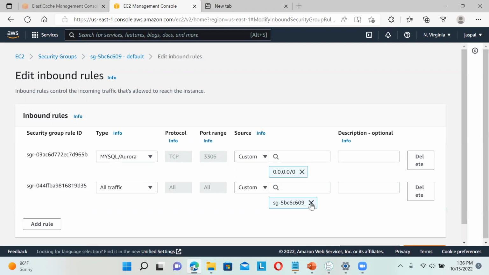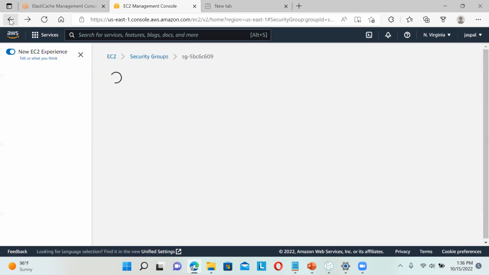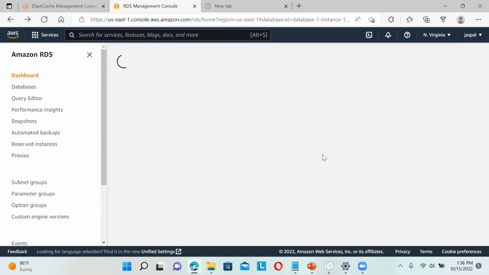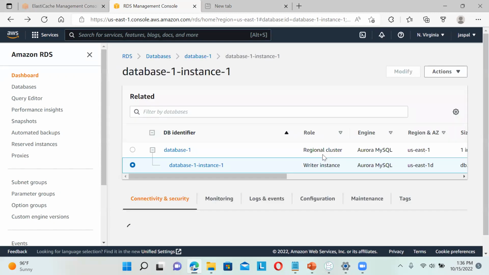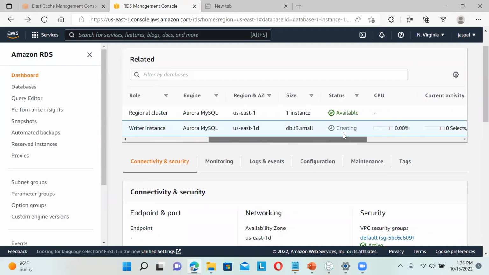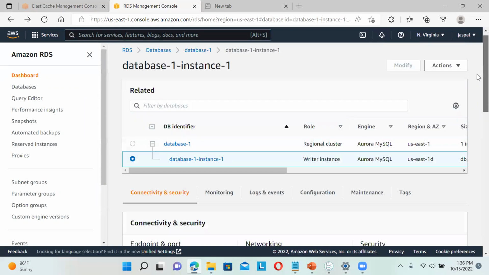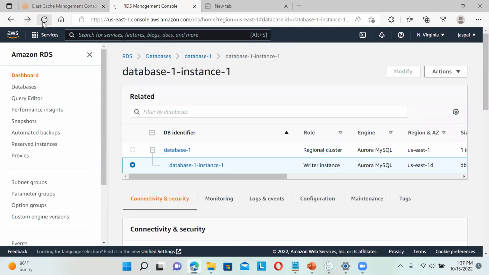Now that's it. No need of giving all traffic. We can just keep only MySQL and Aurora, the port number. So now we should wait for this one to launch. Still it is creating. Once it is created successfully, you will get the endpoint. We need to wait for it.